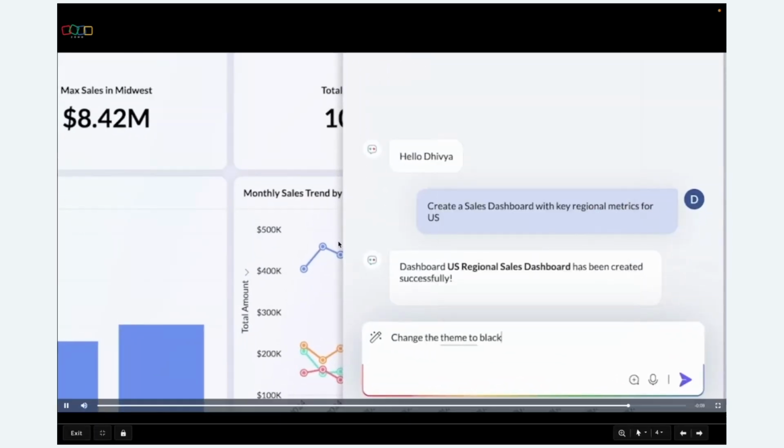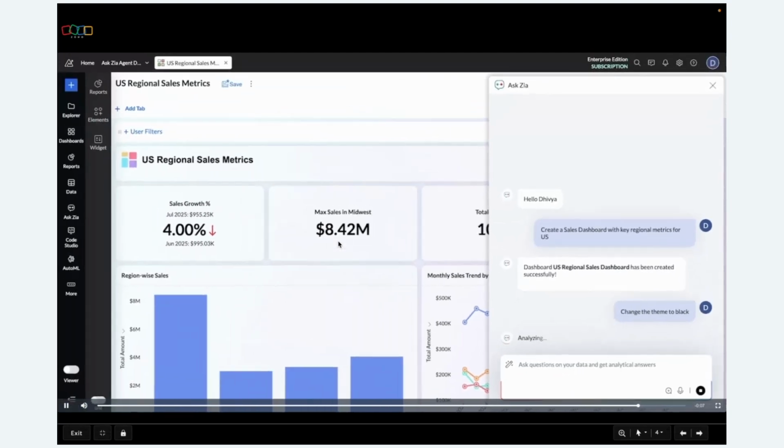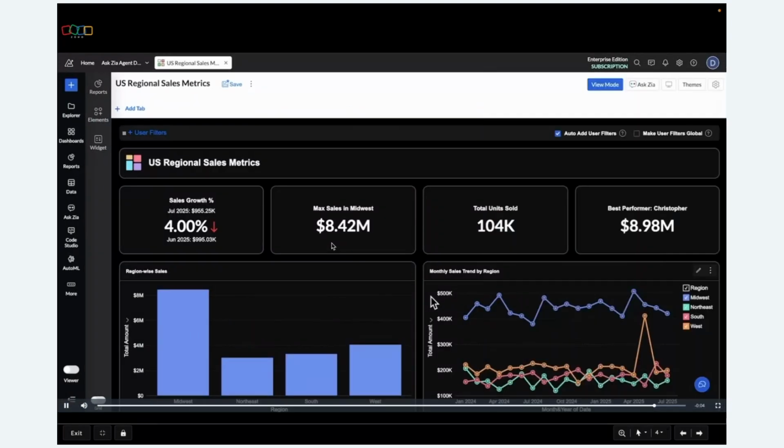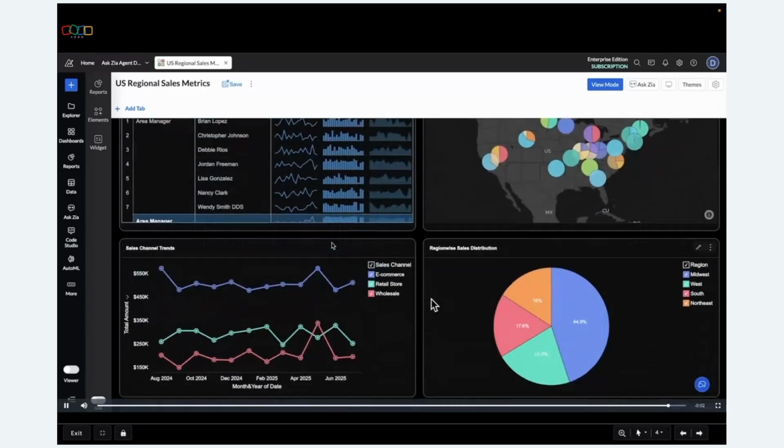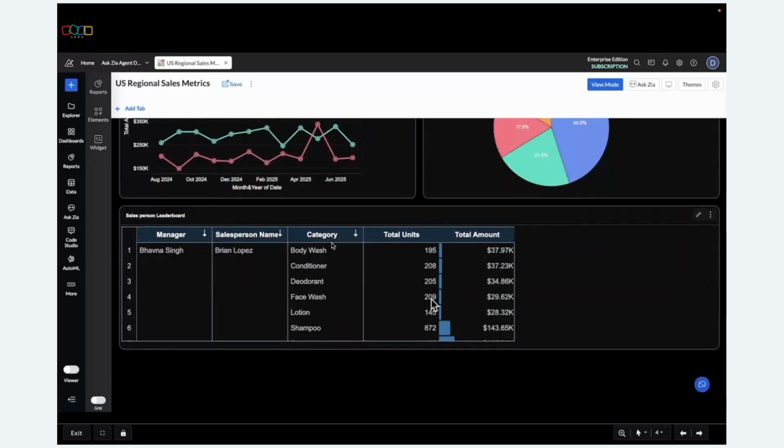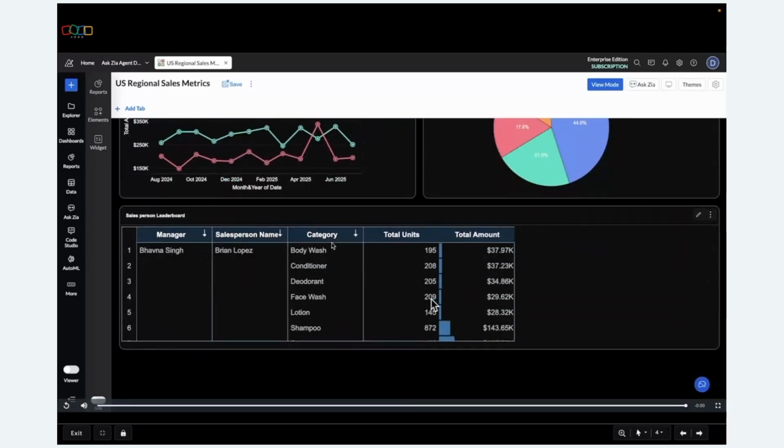Now I want to change the theme to black. I'm simply typing change the theme to black, and the changes are getting reflected in the dashboard. So in the similar way, you can follow an agentic AI approach to get the results that you want. So this is how the new enhanced Ask Zia works.